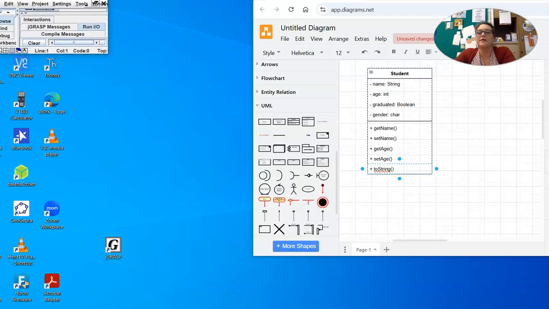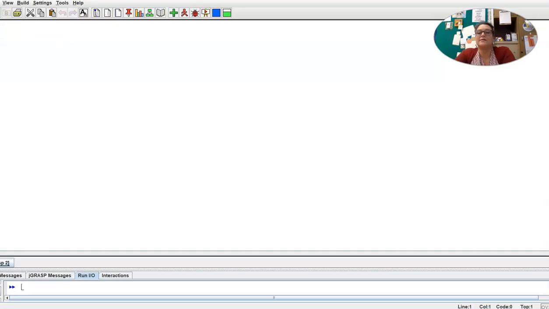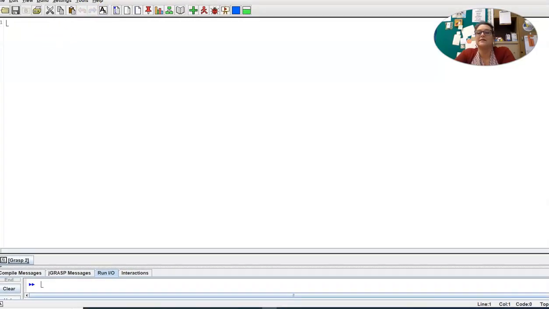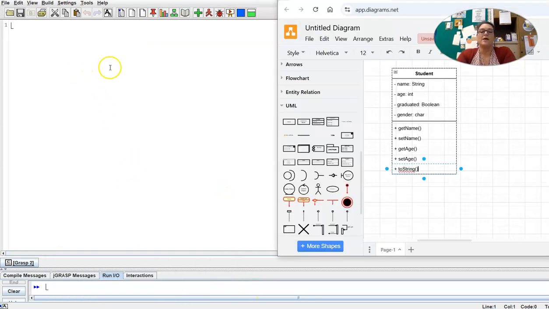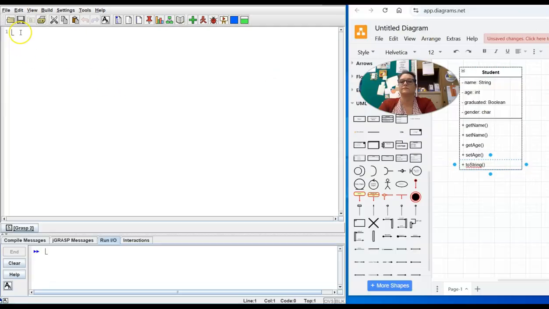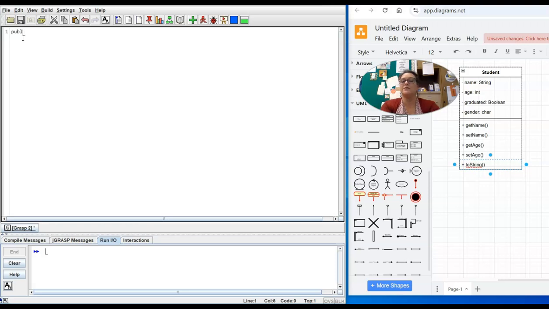And, oh, I cannot get this to be the size that I want it. Let's see if I can move this instead. There we go. Okay, so where'd my UML go? There we are. Okay, so what we're going to do in JGrasp is create this student class using this UML template. Okay, so we're going to need to create our class, so public class, and then the name of the class, and that comes directly from the first line in our UML diagram.